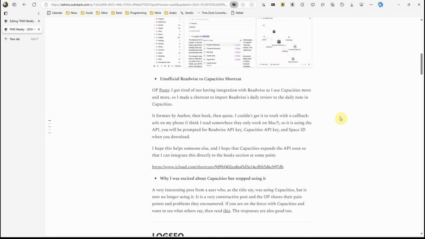Integrations, they are on the roadmap. I think they've been for a little while now, but a user basically got a little bit tired of waiting for the Readwise to Capacities integration. So what they did is they did a shortcut through Apple, I think, iOS. Not too sure because I don't have Apple, so I can't really test it out. But hopefully I can ask the OP to do a quick walkthrough of how to install it, get it up and running, and what it can and cannot do.